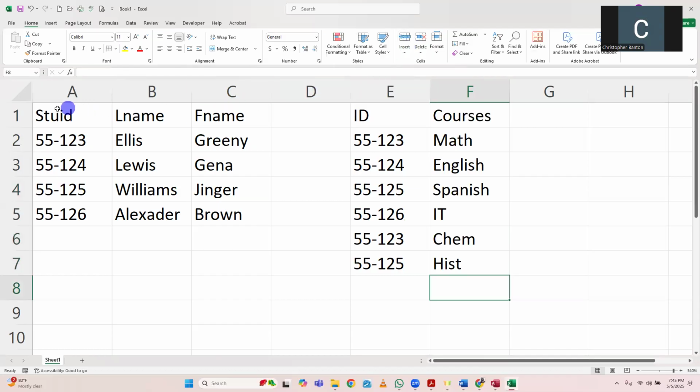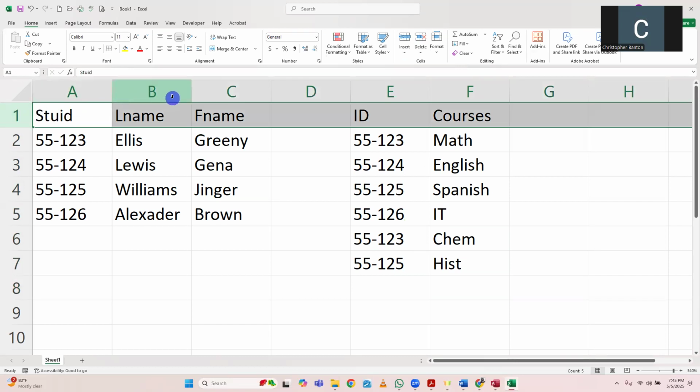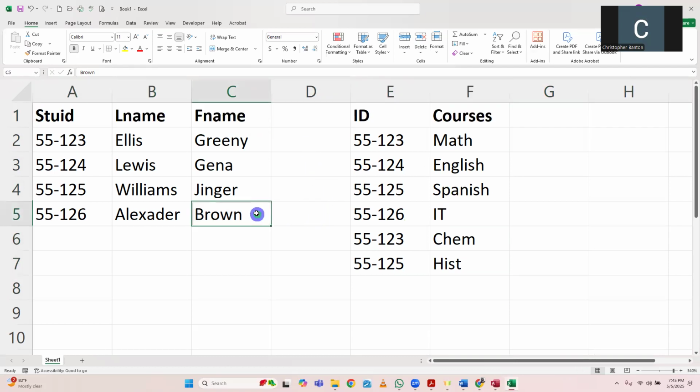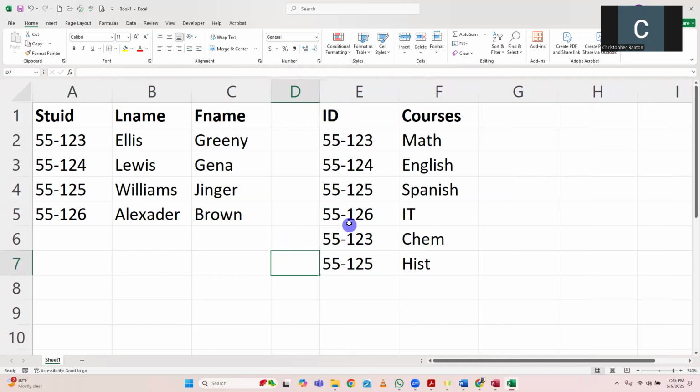Question: looking at this data set, what is it telling you? How many subjects is Gina Lewis doing? One. Which subject is it? English. Everybody agreed? Yes, sir. Tyrone, do you agree, sir? Yes, sir. If you don't see it, say you don't see it. I see, sir. All right, cool.